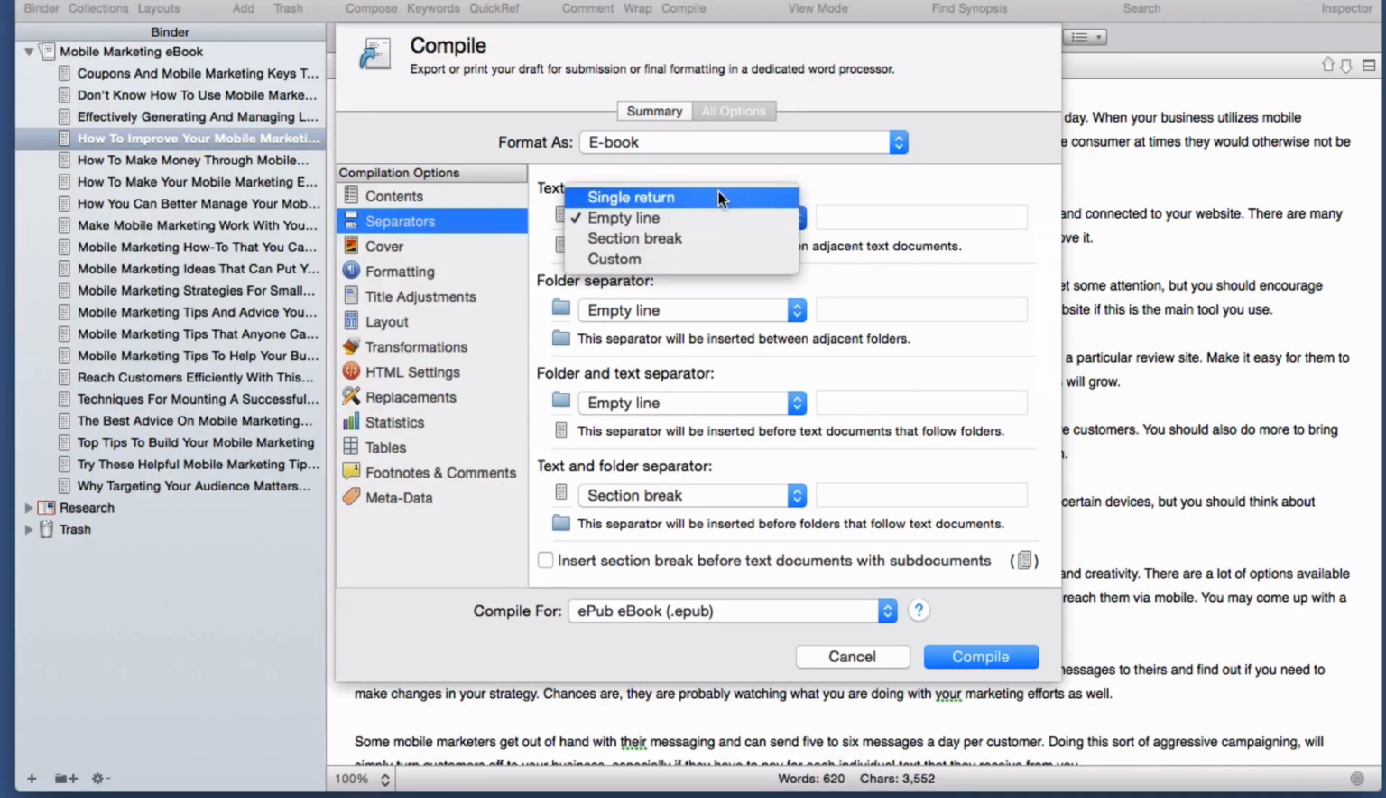Single carriage return, empty line, or section break, or custom. Well, if you pick custom, you then get to type something in here. But section break, that's interesting. Now, if you pick section break, that's going to trigger pagination for table of contents.